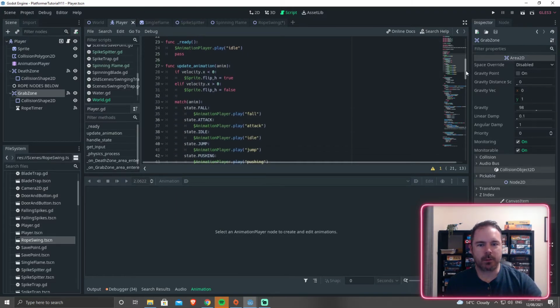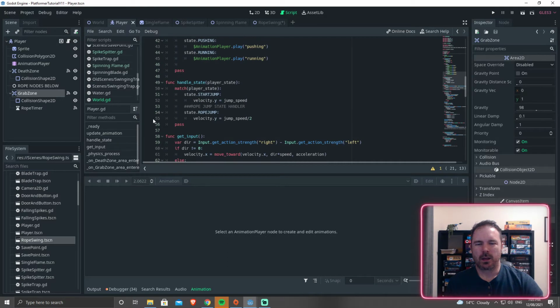Down here, my mouse is a bit janky, I have put in the state handler for the rope jump. You don't need to put these comments in. They're just there to remind me, because the code was kind of all over the place here. It's not bad code, it's just I had to add bits in different parts. So state.ropejump velocity.y equals jump speed divided by 2. So similar to this, except we're going to divide it by 2.